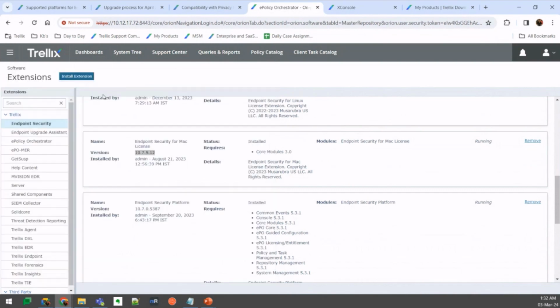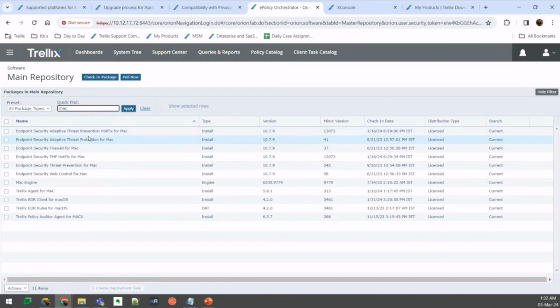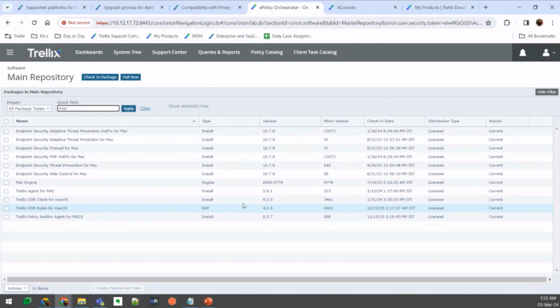If we go to the main repository and search for Mac, we will see all the ENS product components which we had checked in earlier through the software catalog over here. Once this is done, we can go ahead and create a client task through the client task catalog.